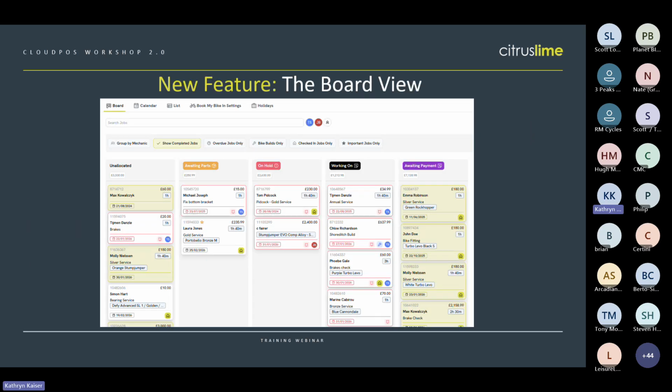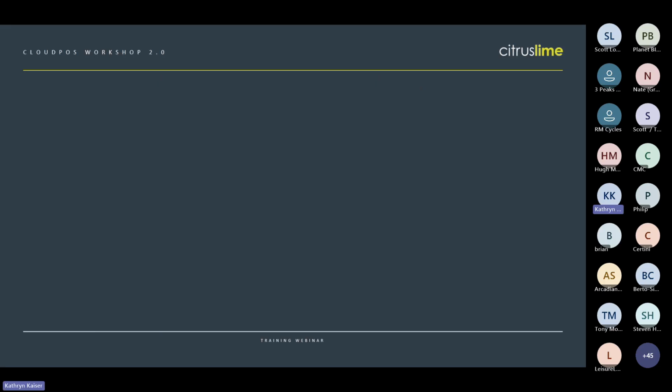I'd now like to introduce you to one of the biggest changes we've made to Cloud POS Workshop, which we're particularly excited about. The main screen that you'll see when you open the workshop is the board view. We still have the calendar and list views that you're probably familiar with, but the primary view is the board view. I'll show you this live in the platform in just a moment. The board view is based on a Kanban board or a T-card system, and it is driven by custom order statuses. So if you bear with me while I switch over to the live sharing of the screen.